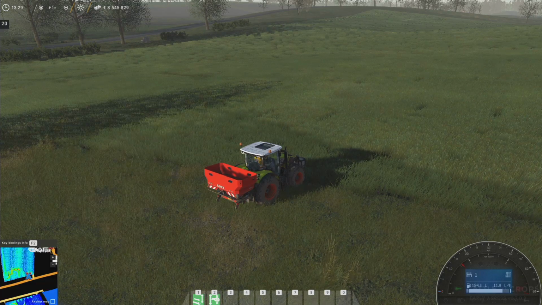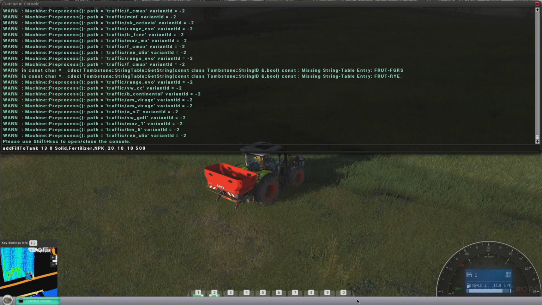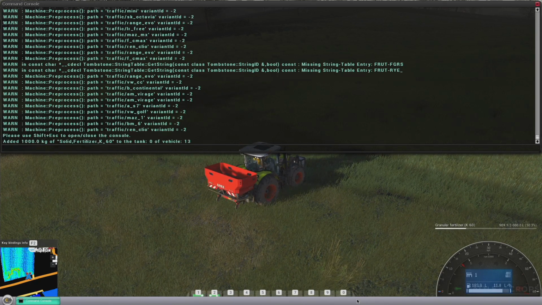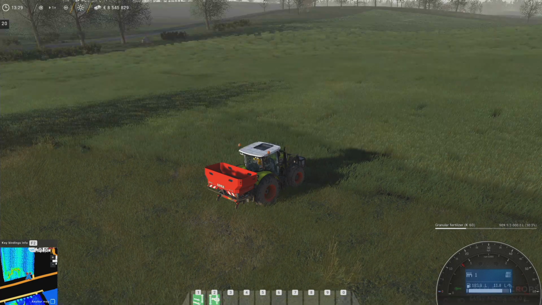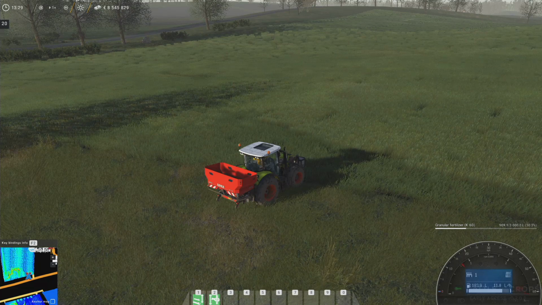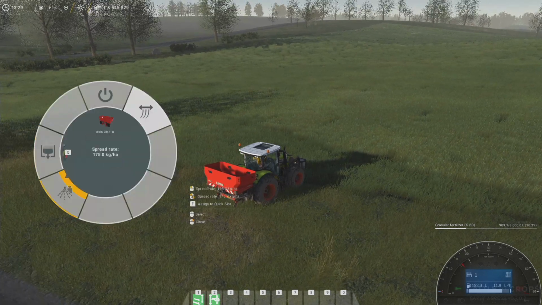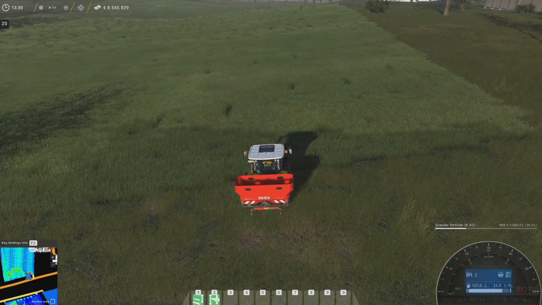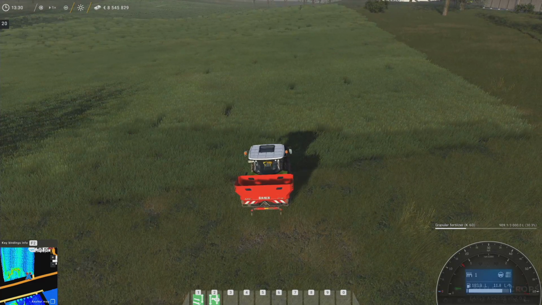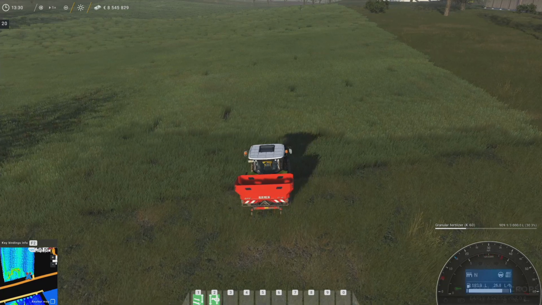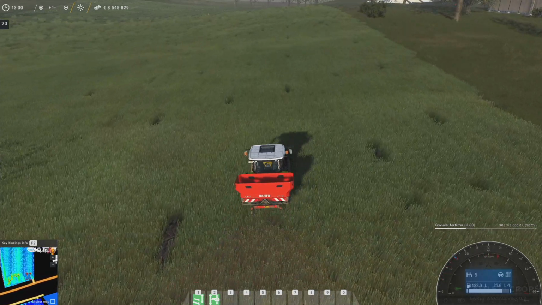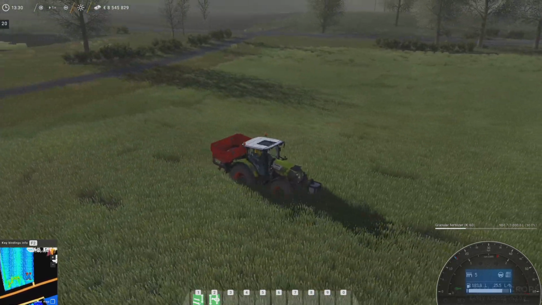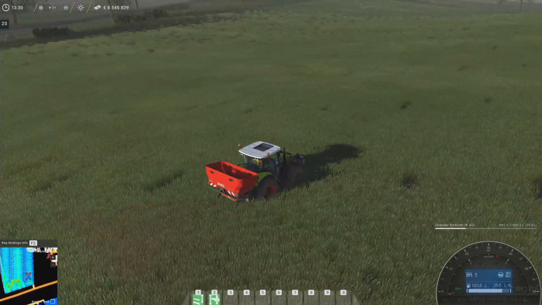So rather than driving all the way across the map, I'm going to use some console commands. And we're going to get, what did I say, 600? That's close enough. 900. Then we're going to spread this on. Let's double check the spread rate. Yep. All good. Locked onto the auto steer. And off we go. So now this is just spreading down the potassium, basically chalk, lime, whatever you want to call it.